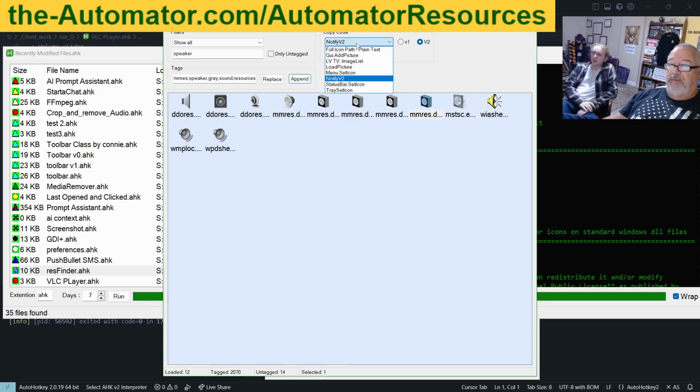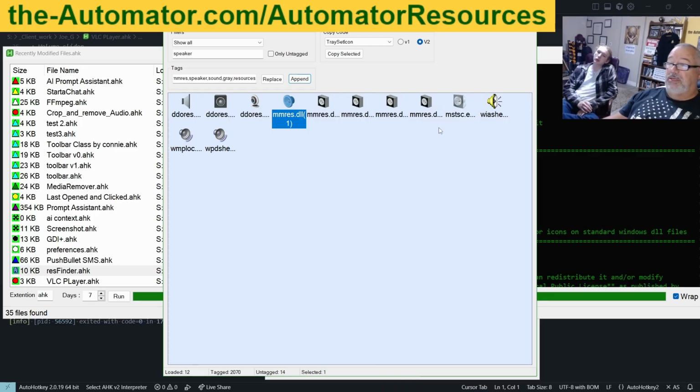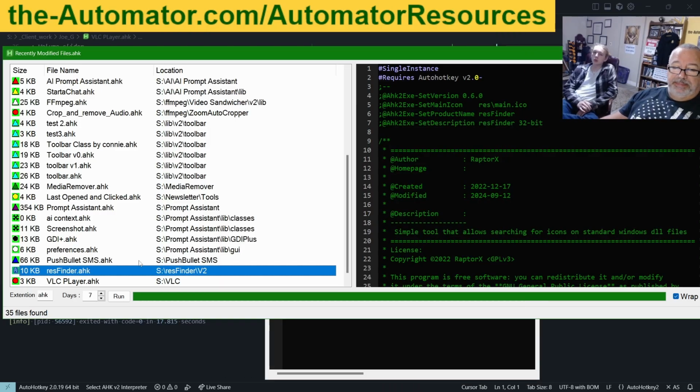And this one here, if we say v2 tray set icon, I think that's the one. Full icon, yeah, that's the one that'll give us the code for changing your system tray icon. So that does it, and that way you don't have a bunch of green H's in your system tray, which is really helpful. So I've got to remember to mention that.